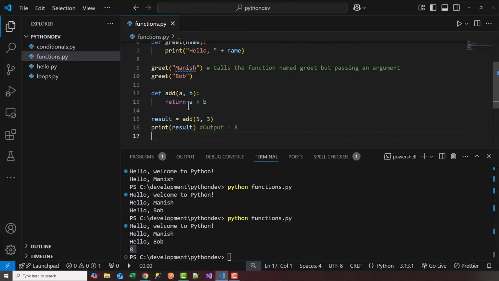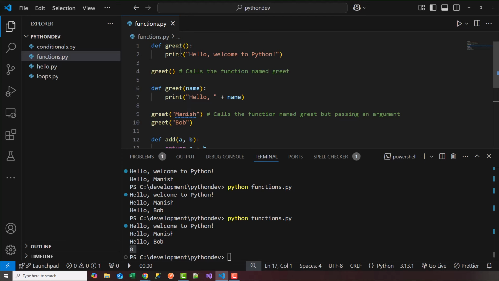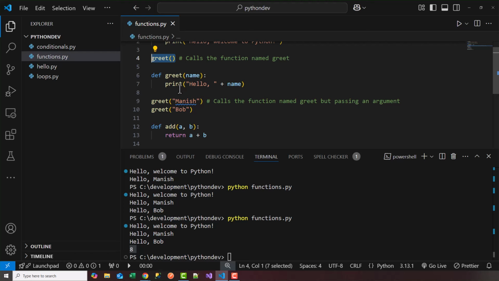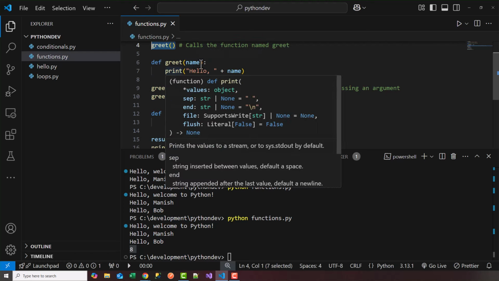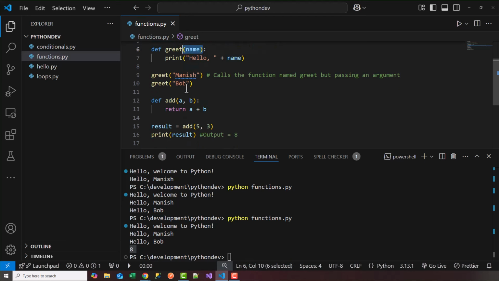So notice we can have functions that don't return anything and don't expect any arguments. That's greet, the first greet. The second greet definition doesn't return anything but expects one argument. And then we have a third definition of a function named add that expects two arguments, a and b, and then it returns the sum of a and b. Okay, so feel free to create your own functions, play around with it, and I'll see you in the next video.